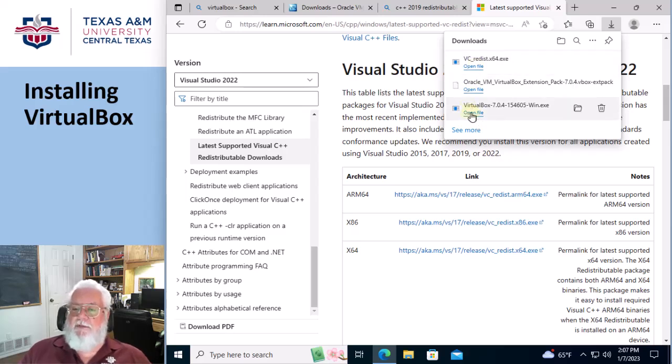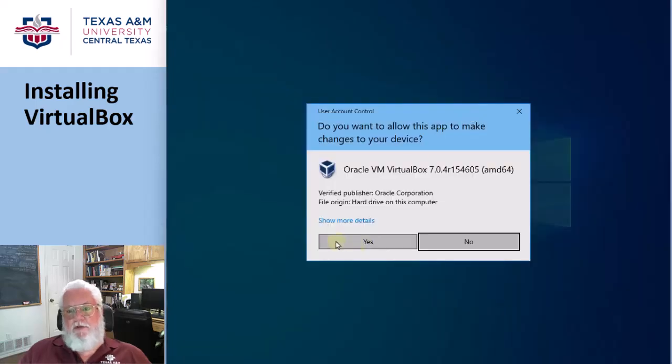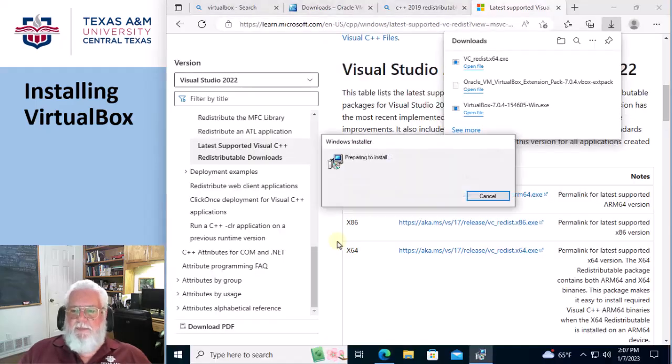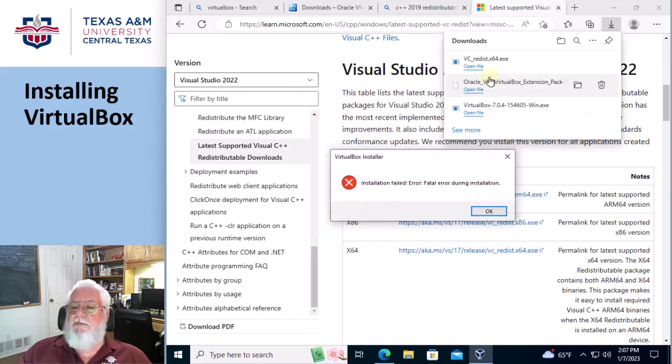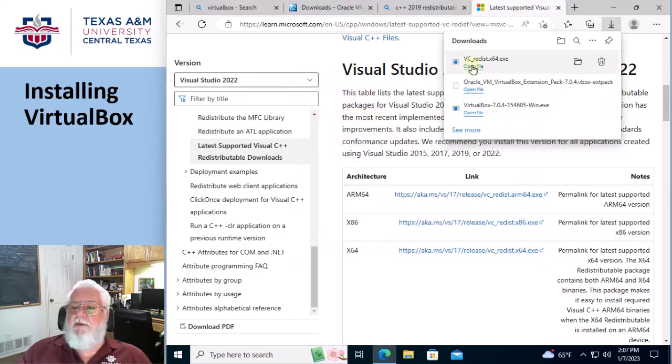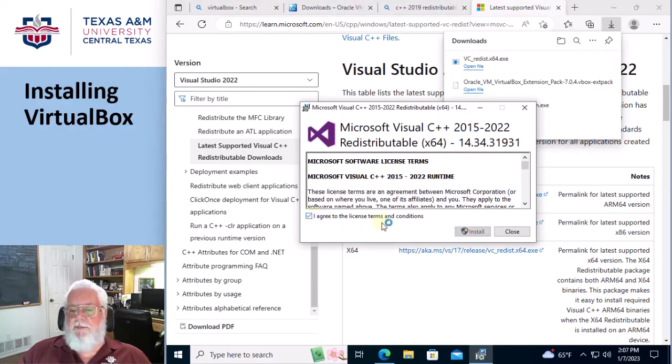I'm going to click on this to open it, and of course I get the UAC prompt, no big deal. Then it's going to come up and say, hey, you need this. So if you don't have this problem, no big deal. I'm going to hit finish. All right, I'm going to get this one first. I go, yeah, I agree.